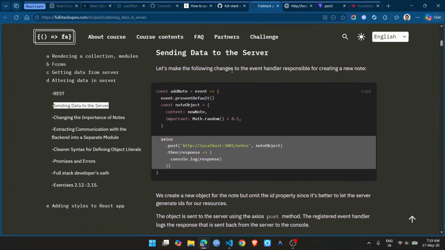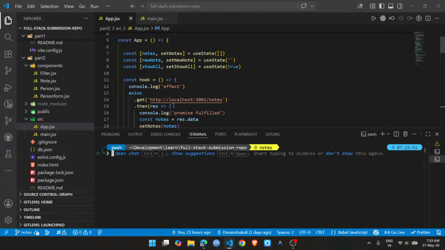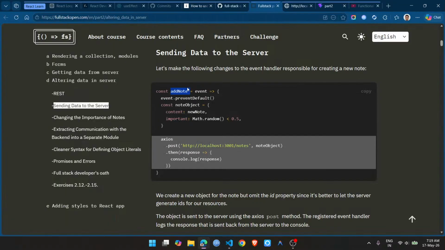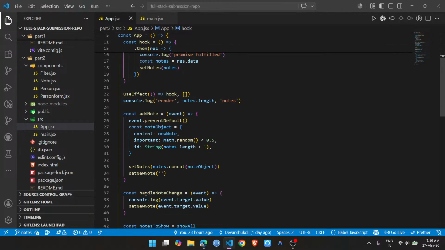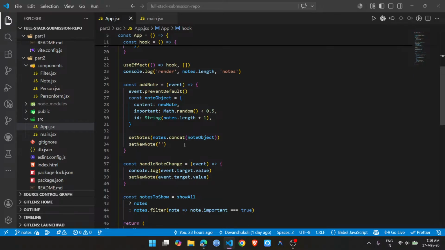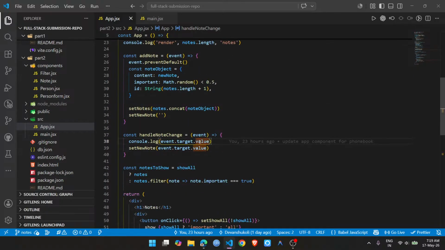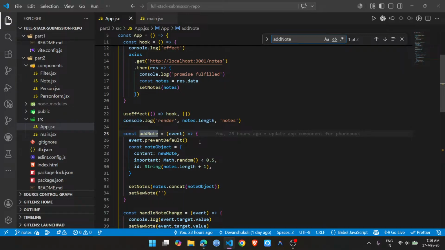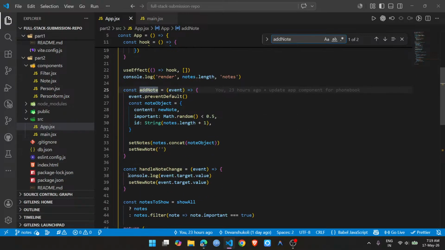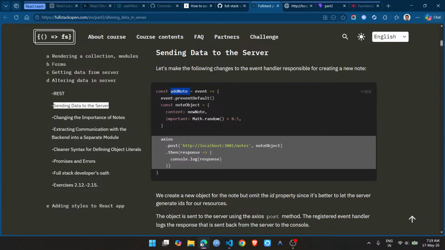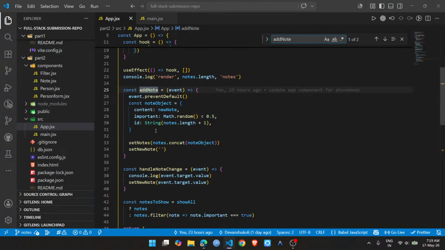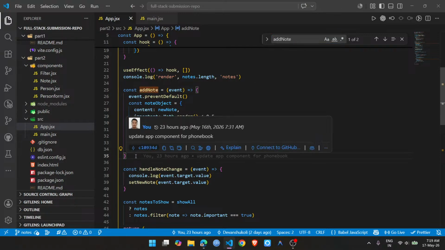Let's make the following changes to the event handler responsible for creating a new note. Okay, inside addNote. Where is my addNote? After this, what they want me to do is sending data to the server. Let's do this after the addNote function.